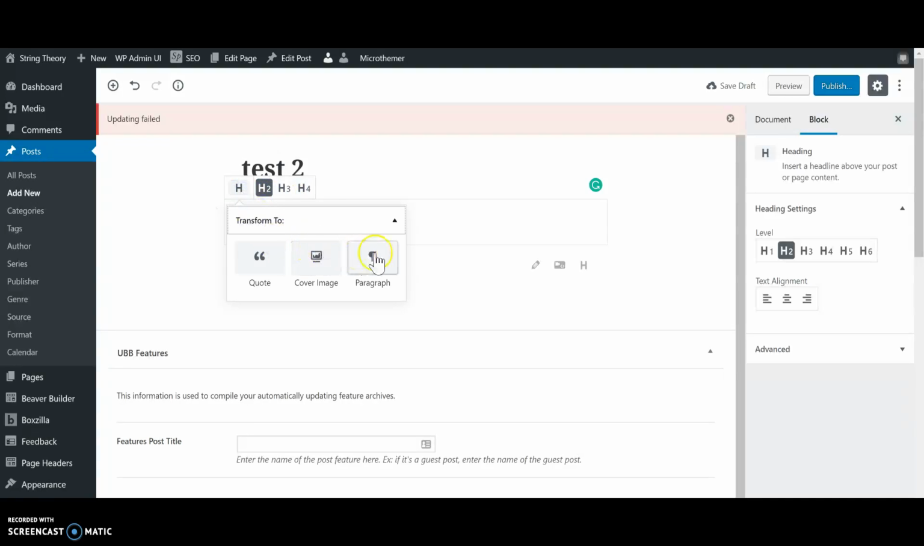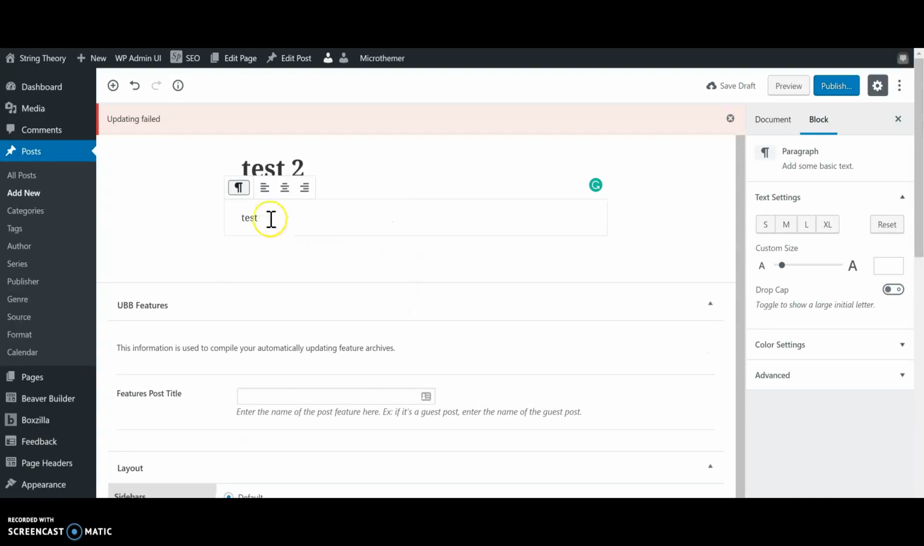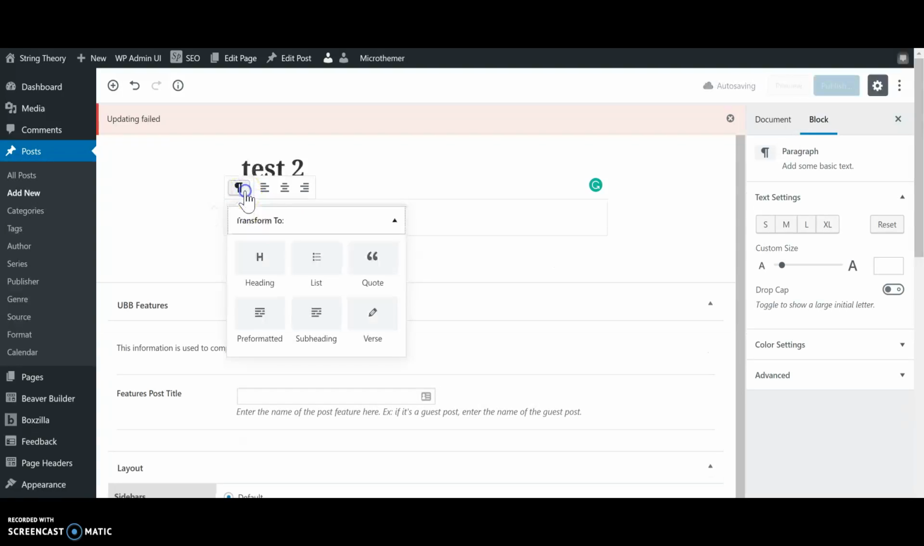You can change this to a cover image, back to a paragraph, which I'm going to do. Click on it again. I can create a list. I can create a quote. Create a more formatted subheading. Or right here, you'll notice that I have a verse option. That is a plugin that I have installed that converts text into Bible verses. Automatically links them, and I'll show you that in just a second.